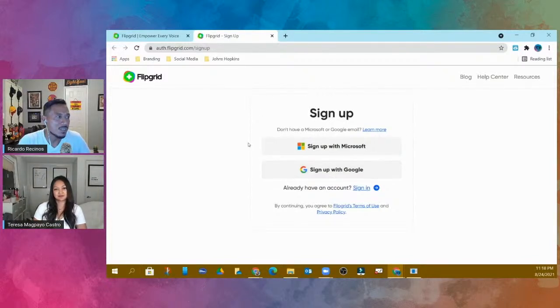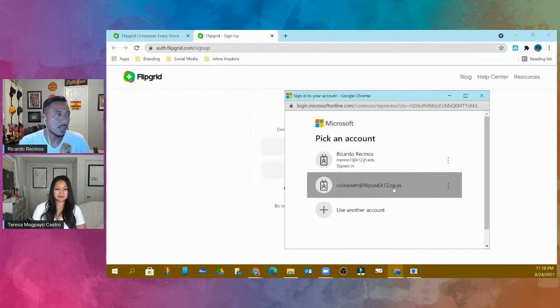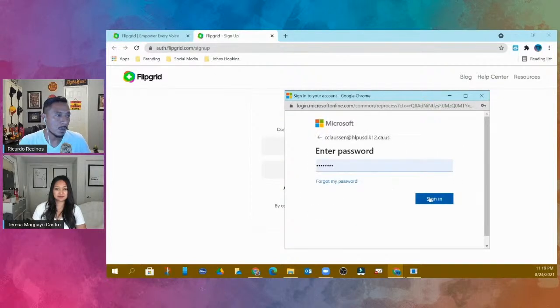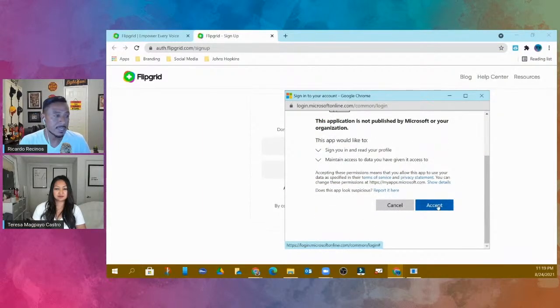I always like to tell teachers it is a Microsoft application, it's a Microsoft product. So sometimes some of those new features come out to Microsoft first. So let's go ahead and use Microsoft. Okay, so the first time you go in, it's going to ask you for your credentials. So let's go ahead and sign in and put in your password. And it's going to ask for your permission to use it. So let's go ahead and accept.